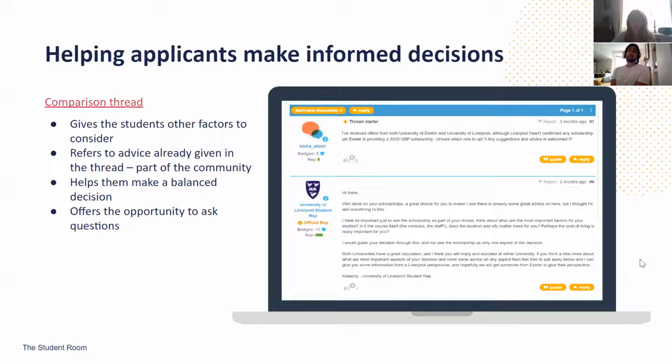So this comes from the University of Liverpool student rep account. What you are going to get quite a lot on site is users comparing two different universities. And in this instance, they give the students other factors to consider. They also refer to advice already given in the thread. They help them make a balanced decision and offer the opportunity to ask further questions. And offering to ask further questions is really good.